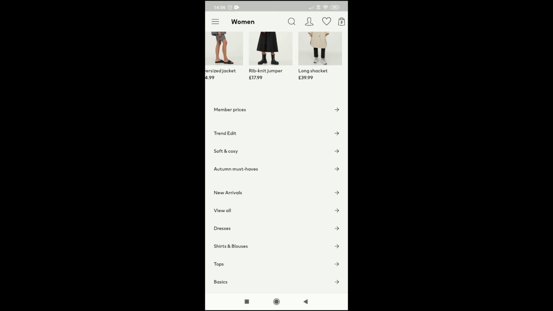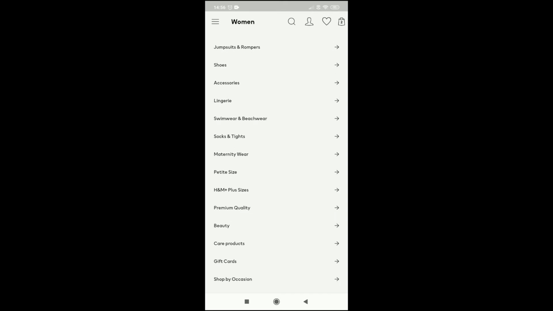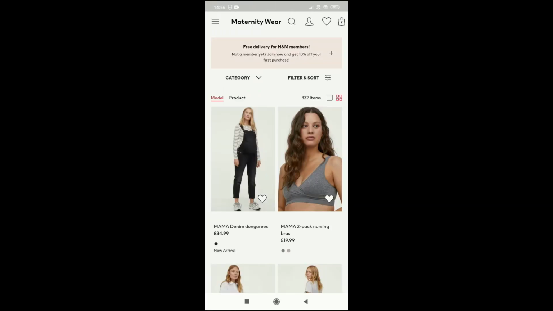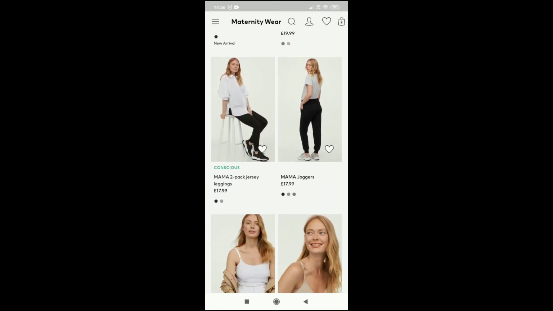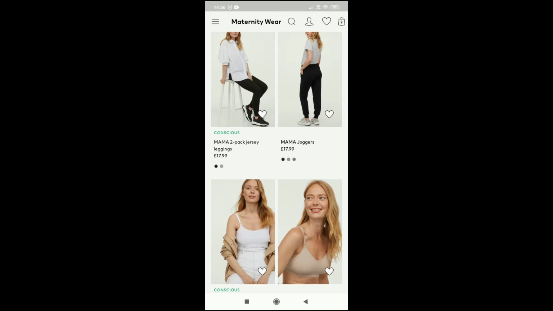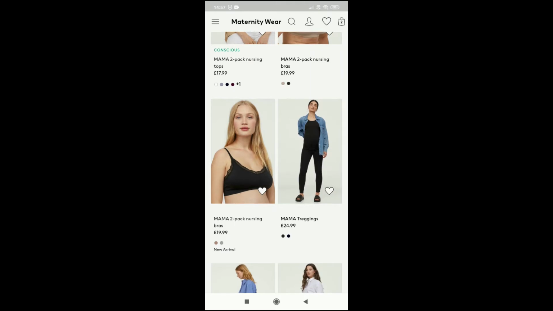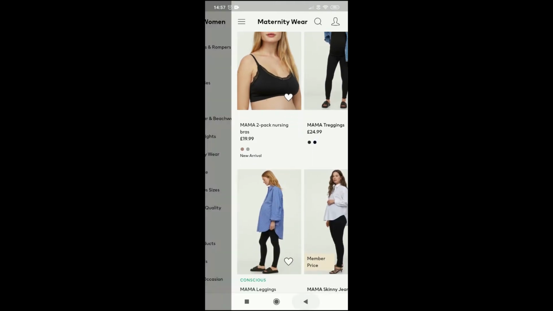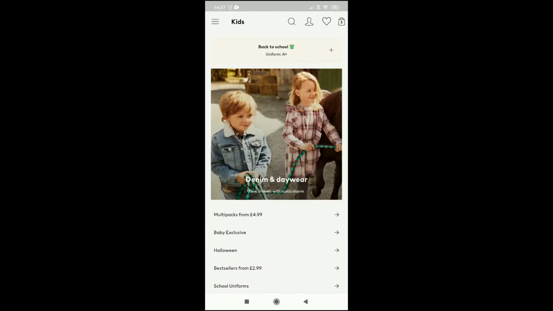Okay, so as we go through this, next, there are many other categories, a huge list of categories. So for example, let's say I want maternity wear. These are the various sub clothing that is on display here. Now we can go to the kids sale also.